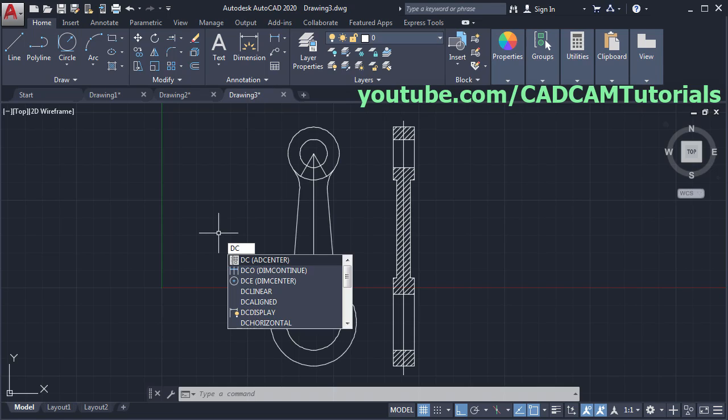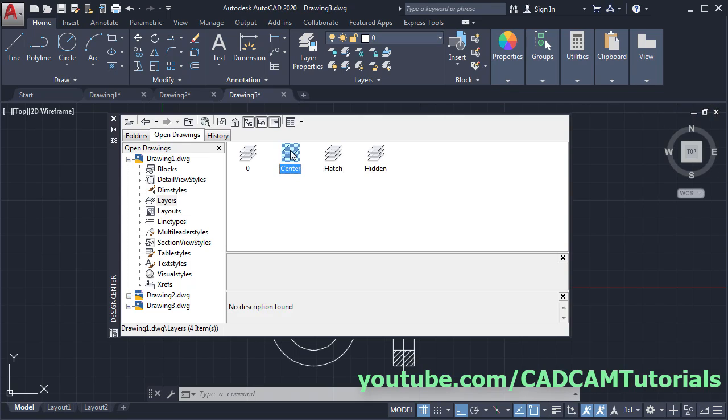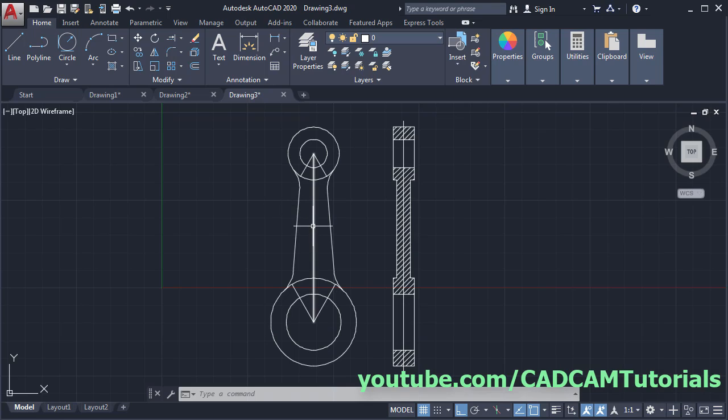For design center press enter, then click on layers. For multiple selection press Ctrl and select center, hatch and hidden. Then release the control, press first mouse button and drag it and release here. Then close this dialog box, then select these lines, click here and make them center, escape. Then select these lines and click here and select hidden and escape.